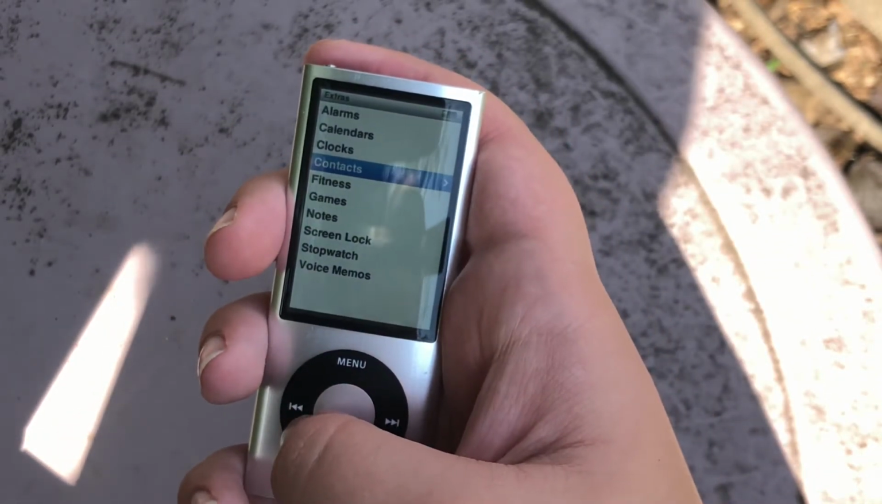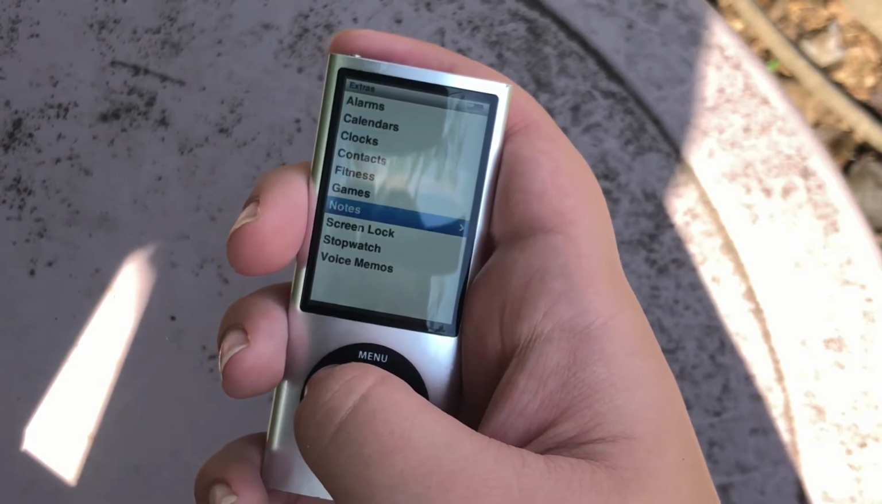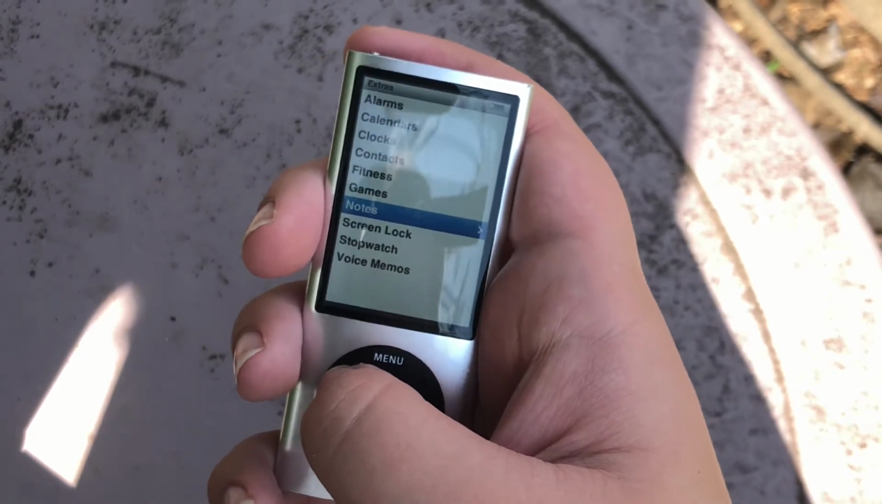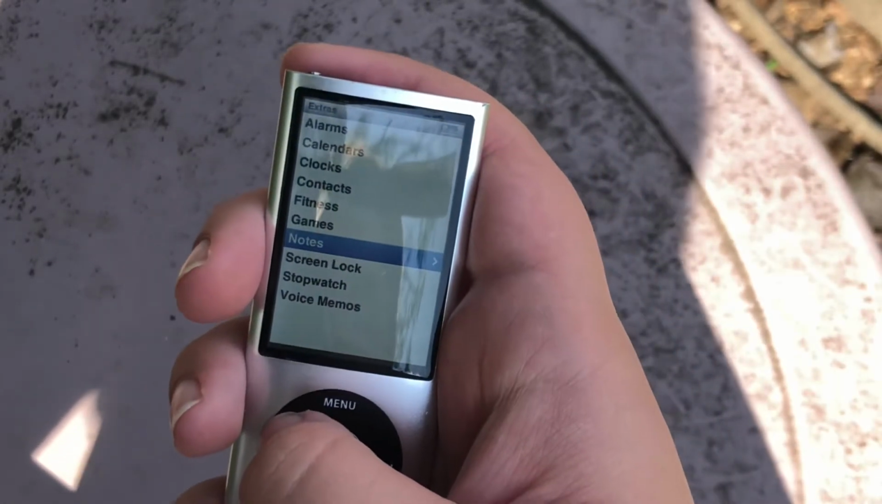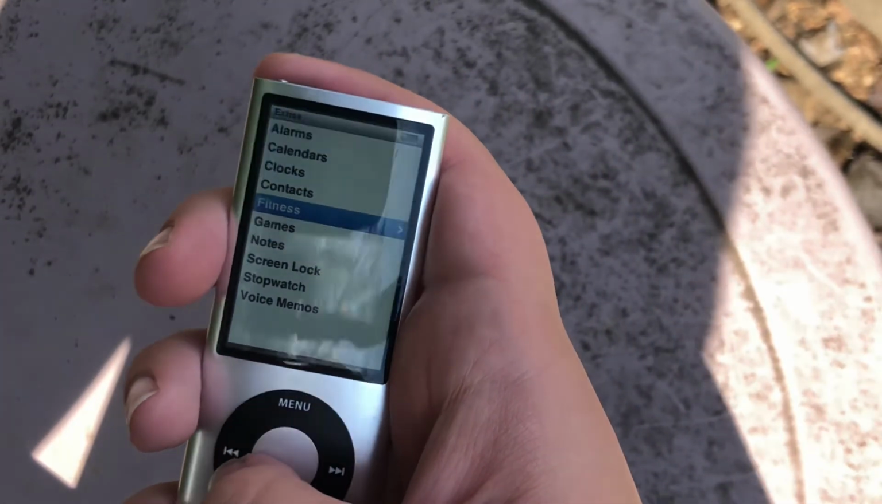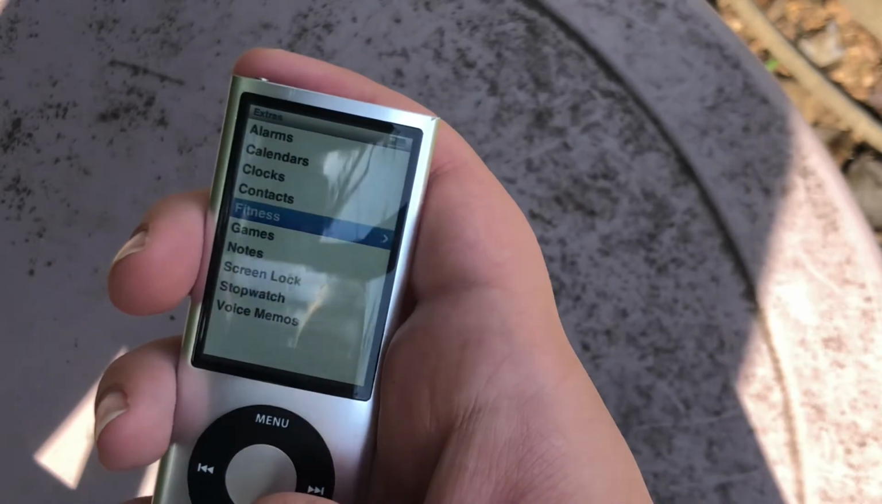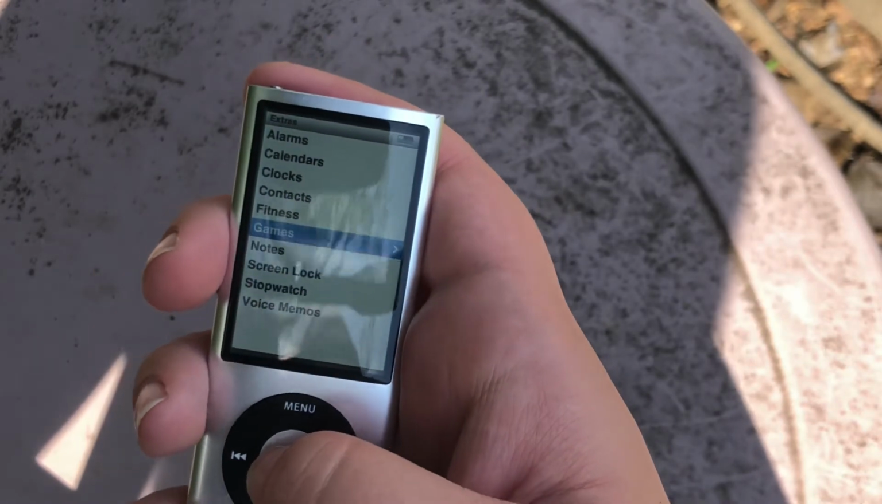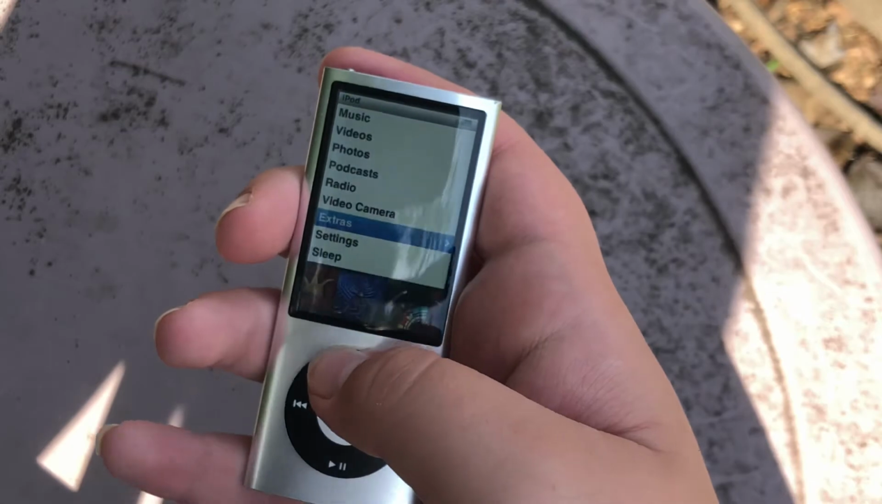You can no longer use contacts or notes with the iPod, however, you can still use the others, because those require iTunes syncing, which isn't supported anymore. But you can still use everything else. And I have a video dedicated to the whole game section, which will be linked down below in the description.